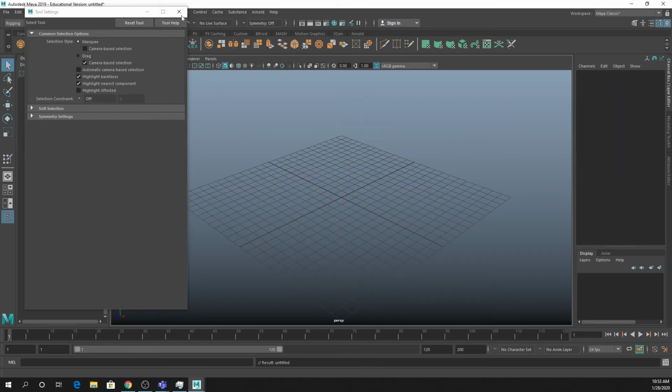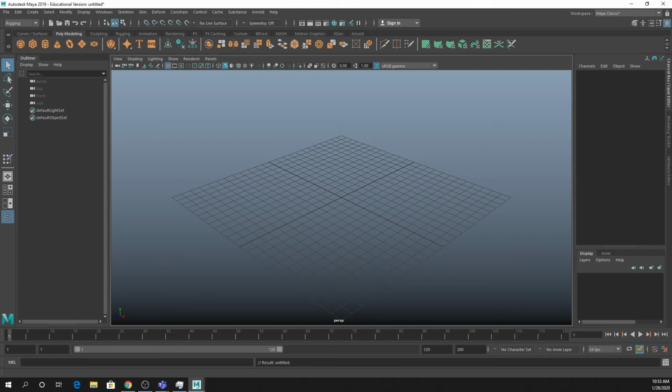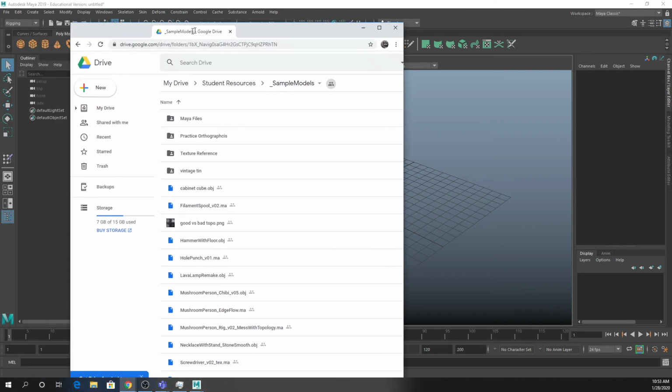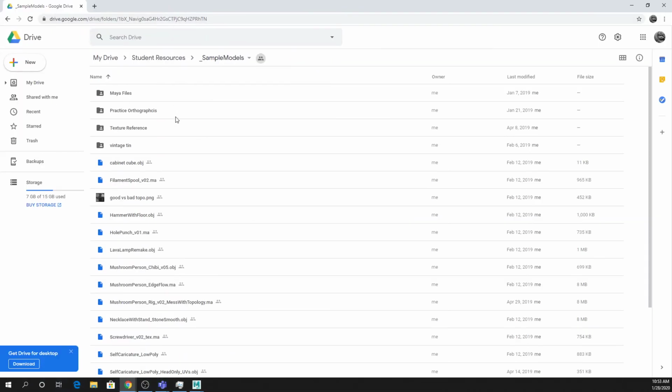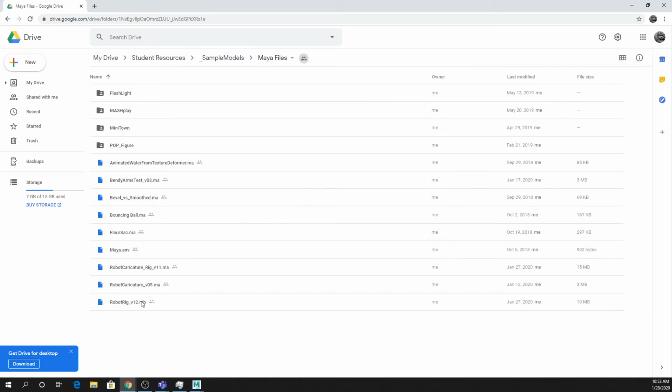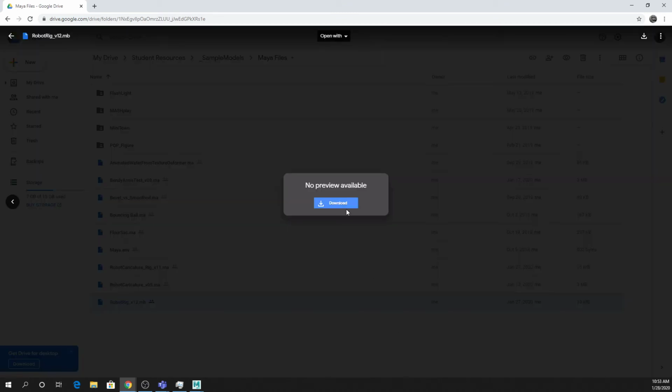Hey, and actually, after the first crash where it tried to save the model, it actually didn't crash on me. That's exciting. So if anyone wants to follow along with this, I do have in the sample models folder under Maya files, this robot rig I made. So I'm just going to download that and throw that into Maya really quick.